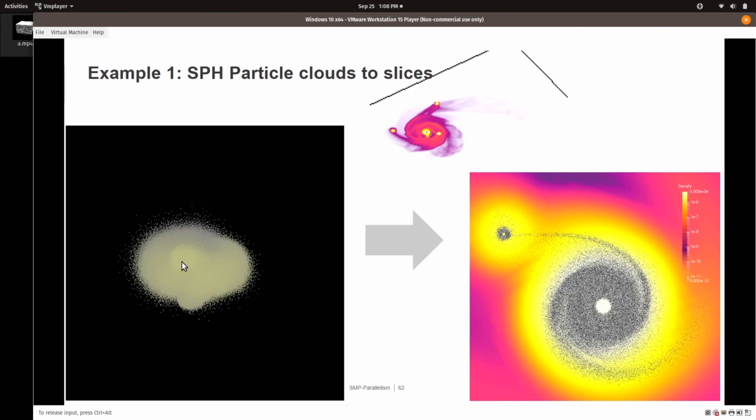So the first example I have is with particle physics, or I should say astrophysics. This is data from the University of Zurich, a cloud of particles from a smooth particle hydrodynamic simulation, SPH. So there's basically my data set here. And what I want is to just slice through it. So a slice is a gridded representation of the data, but yet here I have particles only. So how do I go from particles only to this slice representation?